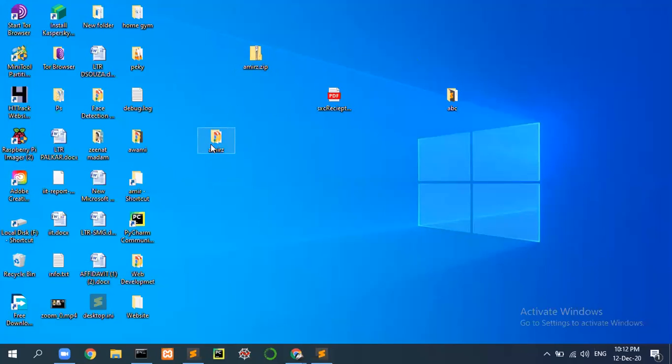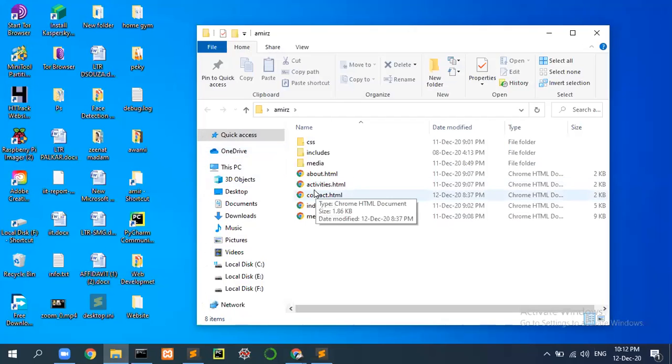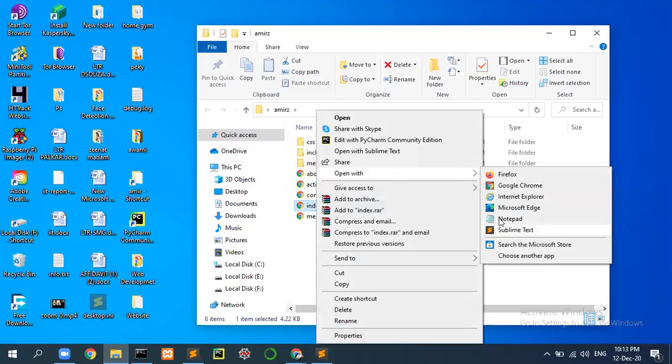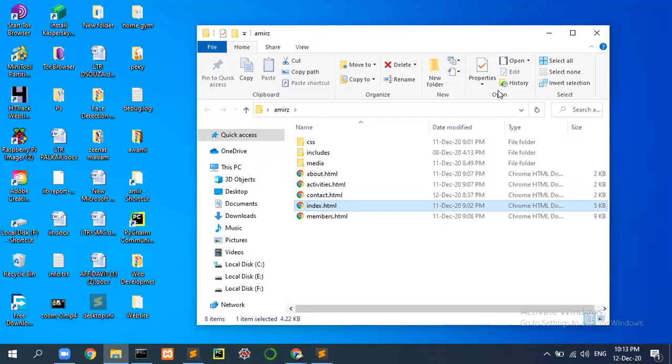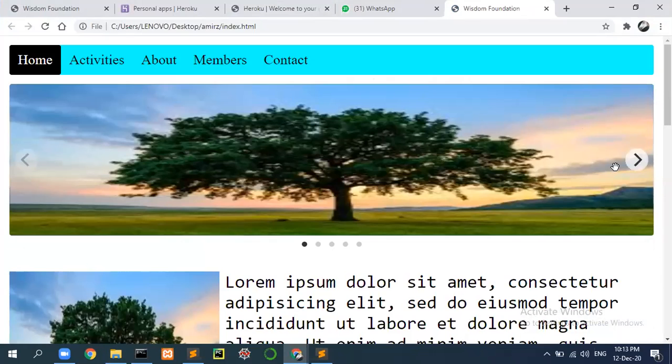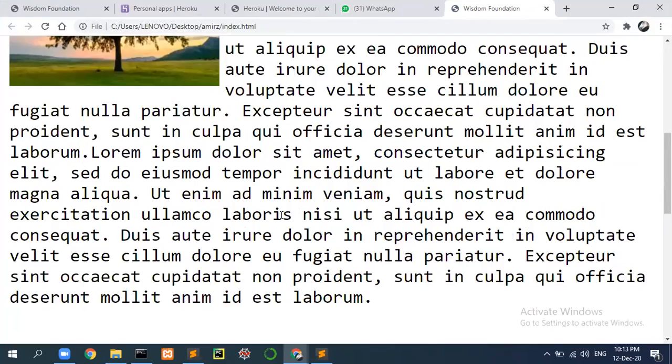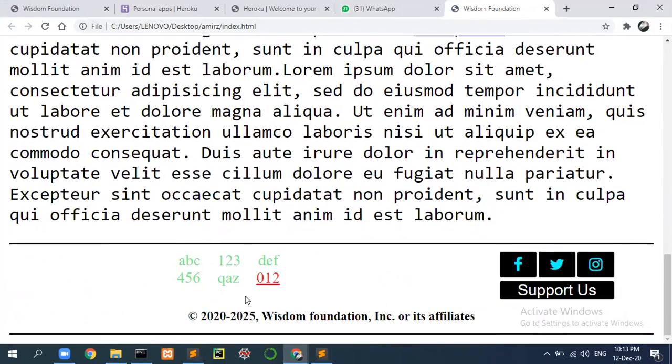Suppose you want to view this index.html, just right click and open it with Sublime, so then you can view the code completely. So that's the entire folder. If you just click on index.html, after you download that folder, it will open whatever I have created. You will see a slider, some images, some blank slide, some text. You go down, you'll see a footer over here.